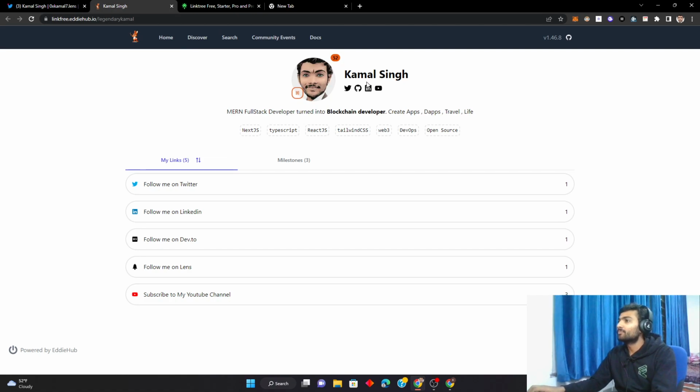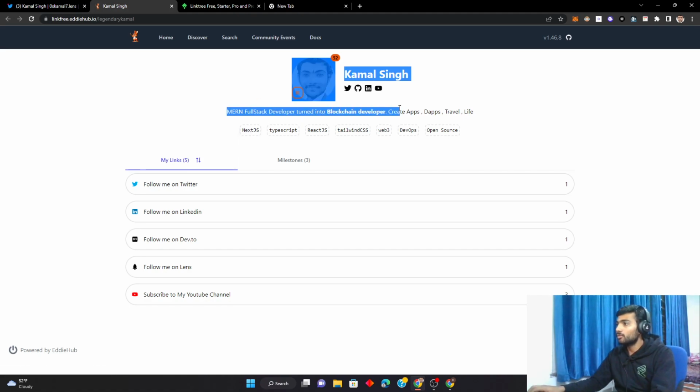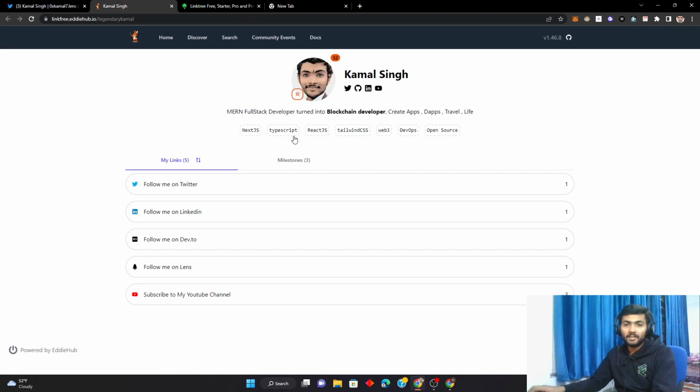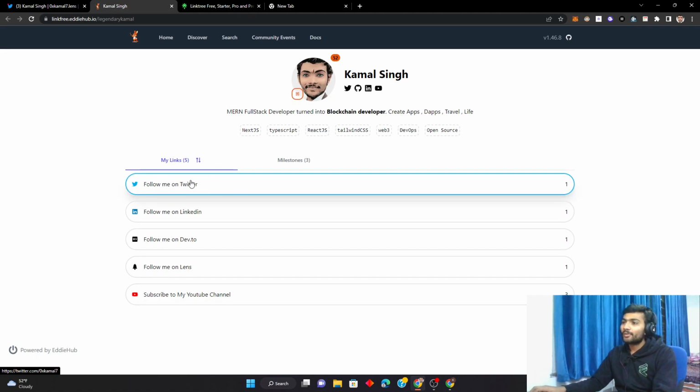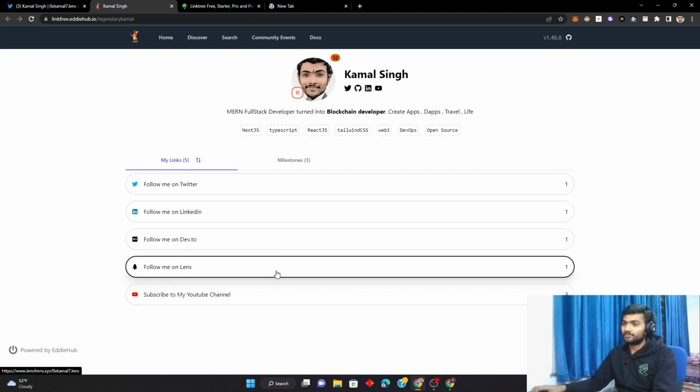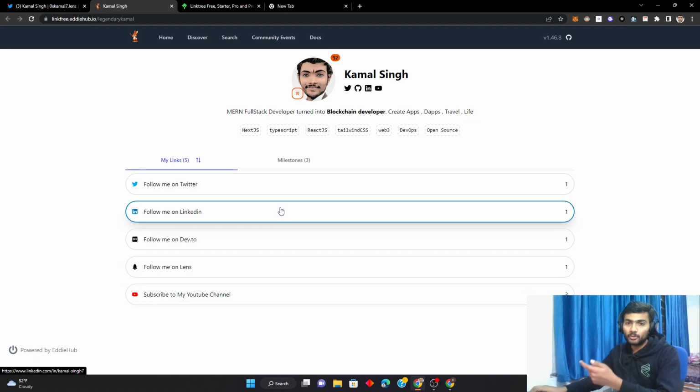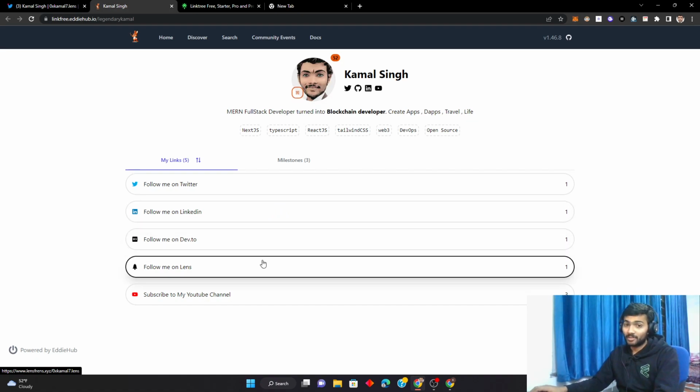It has all your social links above in the nav bar after your name, and then a short bio about you, and then the languages that you are proficient in. So this seems developer friendly to me. Then you can provide your links here, like Twitter, LinkedIn, Dev.to, anything you like. You can post as many links as you want. Basically, this is all in a JSON format that you can provide. We will be going through it in a minute or so.